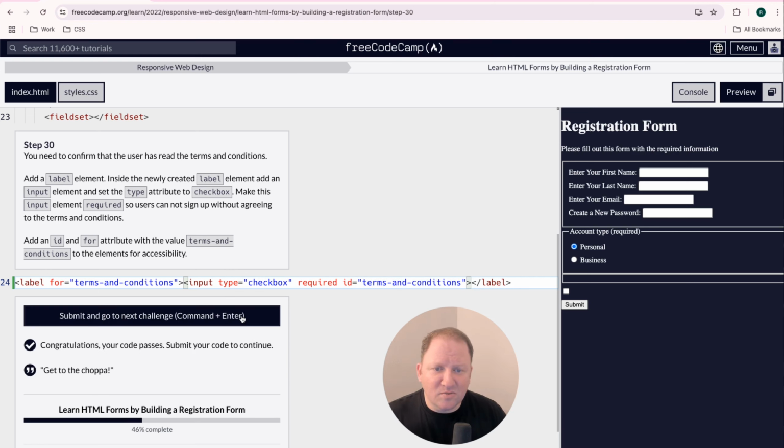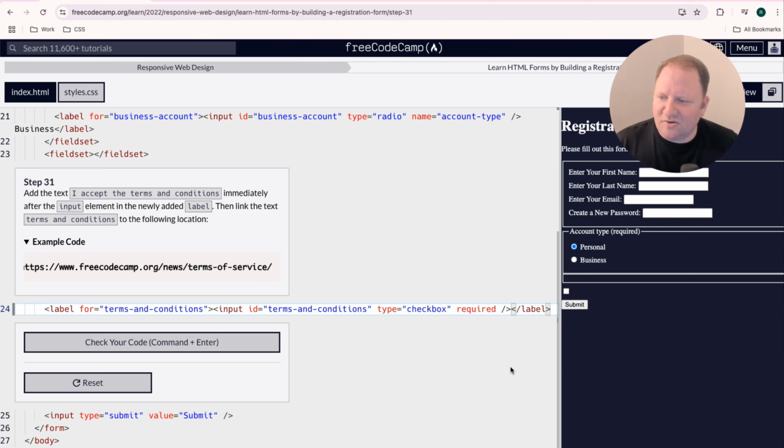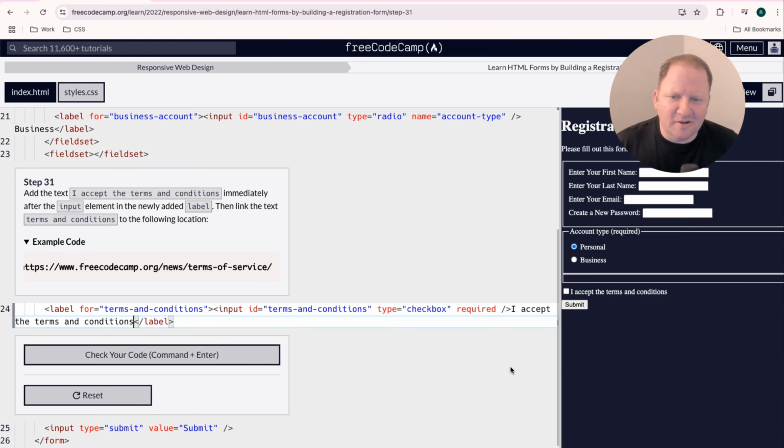I accept the terms and conditions immediately after the input field. So that's what we're going to do. I'm going to go ahead and copy this. I'm going to paste it, and hopefully you'll see what I'm talking about here. So I do get the I accept terms and conditions, and what it's asking us to do in this next part here is then link the text, terms and conditions, to the following location. So this is where it wants us to basically get rid of this text here. And I'm going to go ahead and Command X it, or cut it, or Control X it.